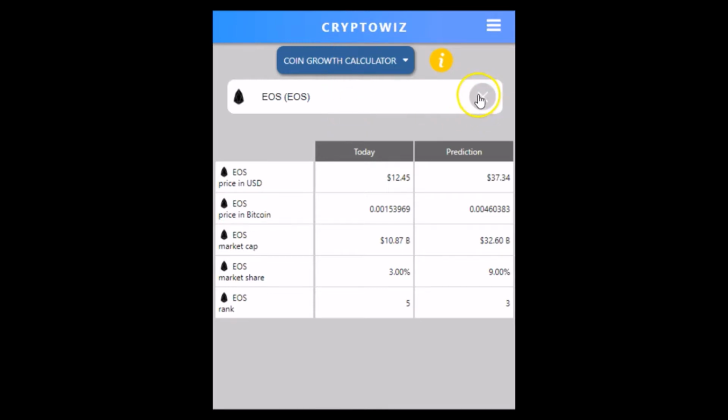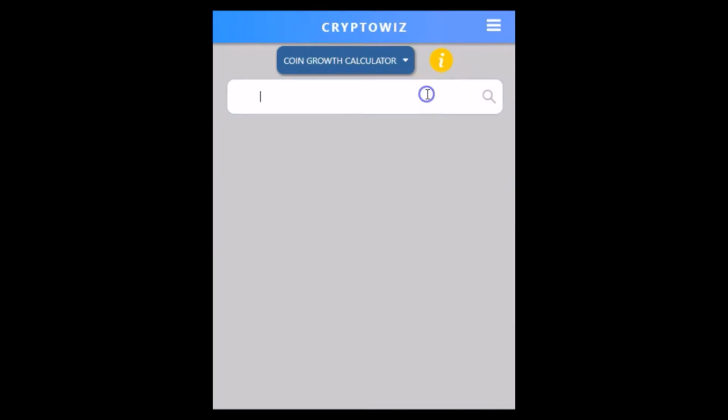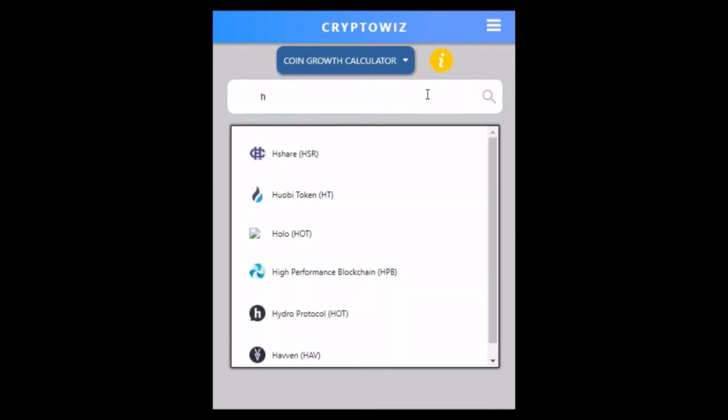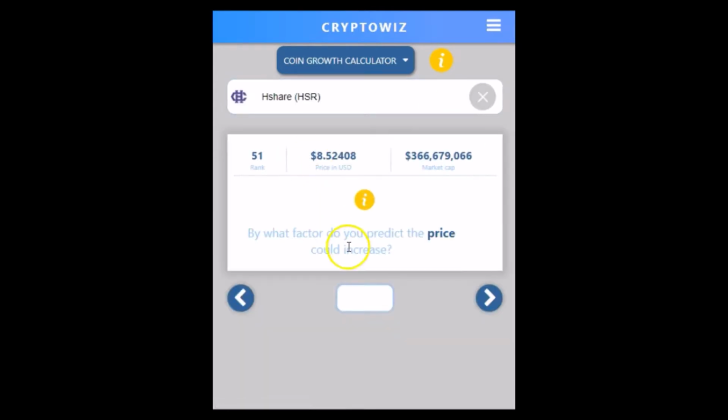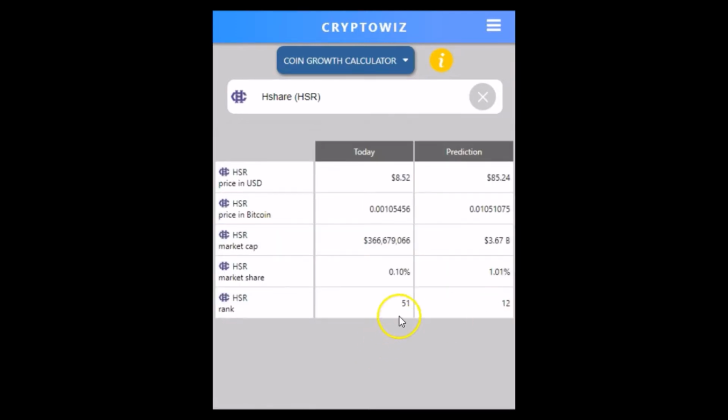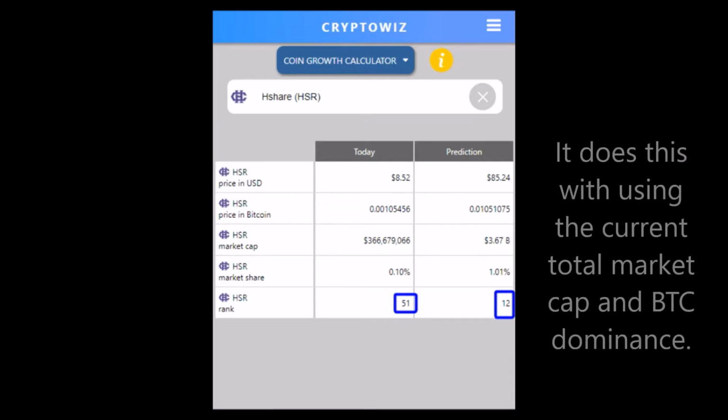You could clear the input right here, and you could just continue for some other random coin. Let's take H here. It's rank number 51. If this was to do 10x, then that means that it will almost reach into the top 10. So you have to ask yourself, hey, is it likely for H here to be in the top 10 within a certain amount of time? So from 51 to number 12. Okay, so that's what the coin growth calculator does.